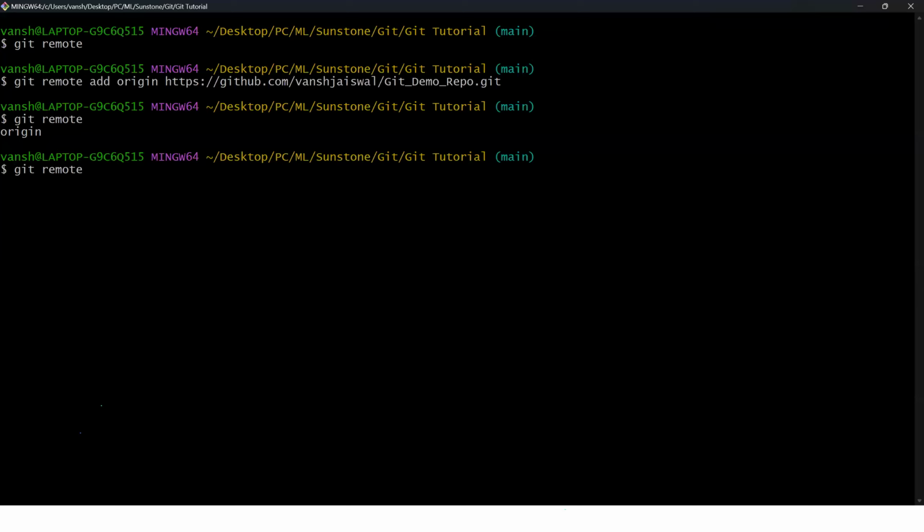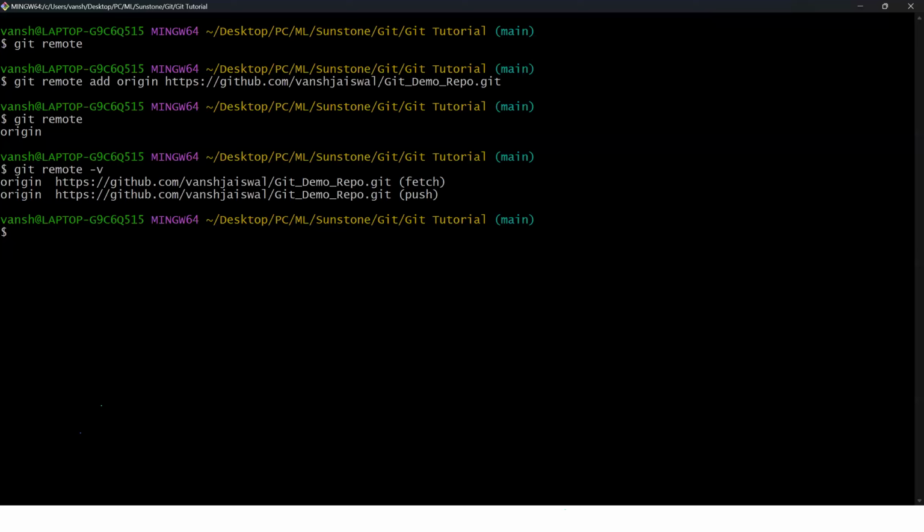Now what I will do is check with -v. V stands for verbose. Verbose means it is giving you more information. If I hit enter, you can see it is giving me two things: origin, which is this one, with fetch, and one with push. Now let's try to understand the pull. Fetch is also known as pull. So pull and push first of all, and then we will move ahead.